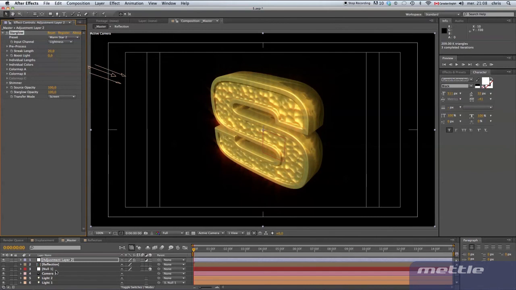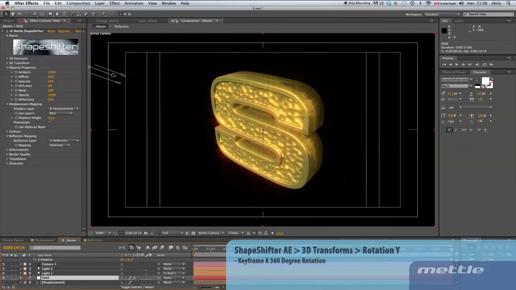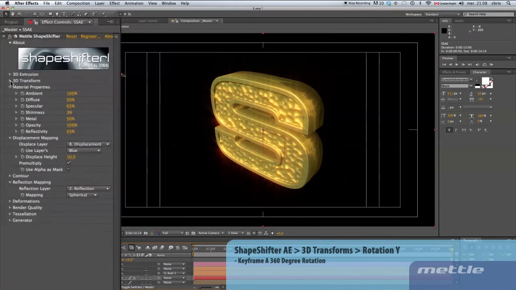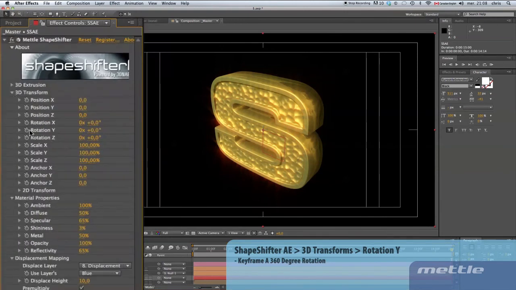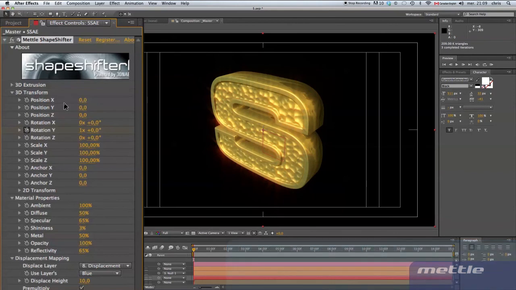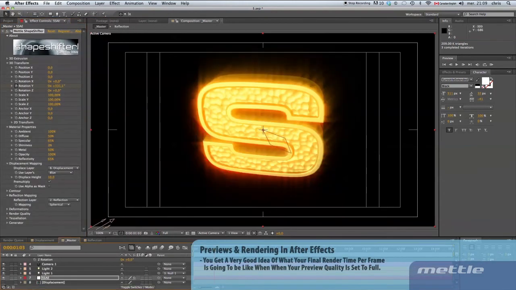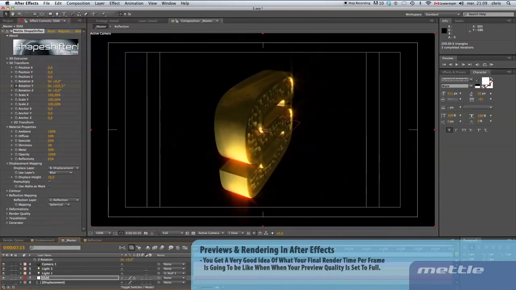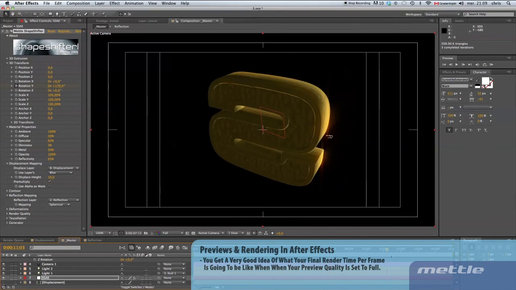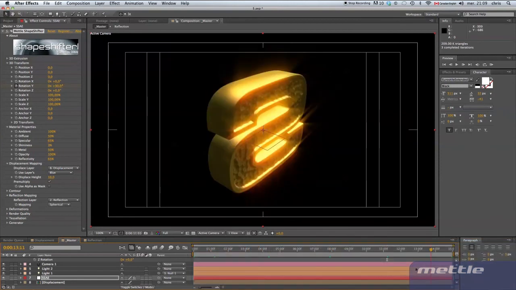Looking good. The next thing I want to do is rotate the S shape as if it were spinning on a turntable. We'll go into ShapeShifter AE's 3D transforms and set a keyframe at 0. Then we go to the end of the sequence and set a keyframe at 1 for a 360-degree rotation along the y-axis. So let's just jump to different points in the timeline and see what it looks like. And look at how fast it renders. Now that's impressive.